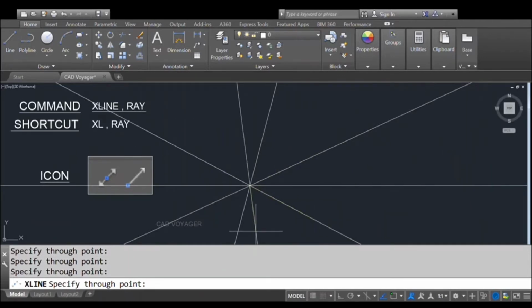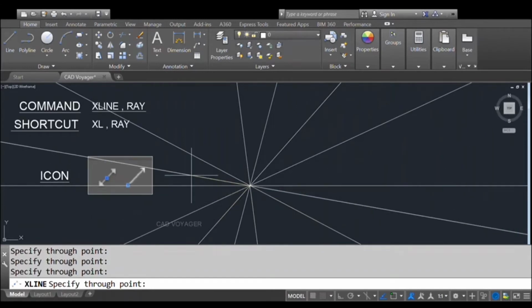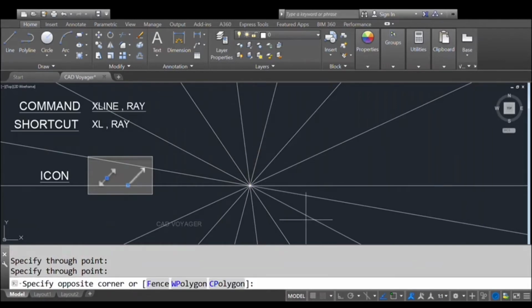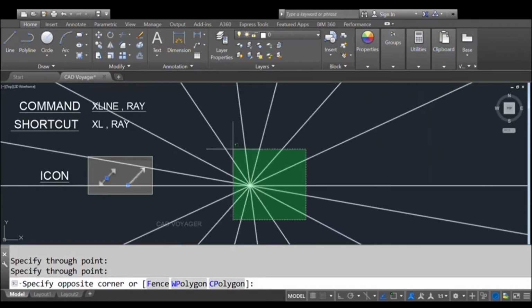And again we can see that the command doesn't terminate. Again it is asking to specify the through point. Now if you specify the through point, it will draw another line from the start point to the through point, and you can draw as many lines as you need. After drawing the required Xlines, you can terminate the command by just pressing the enter key.